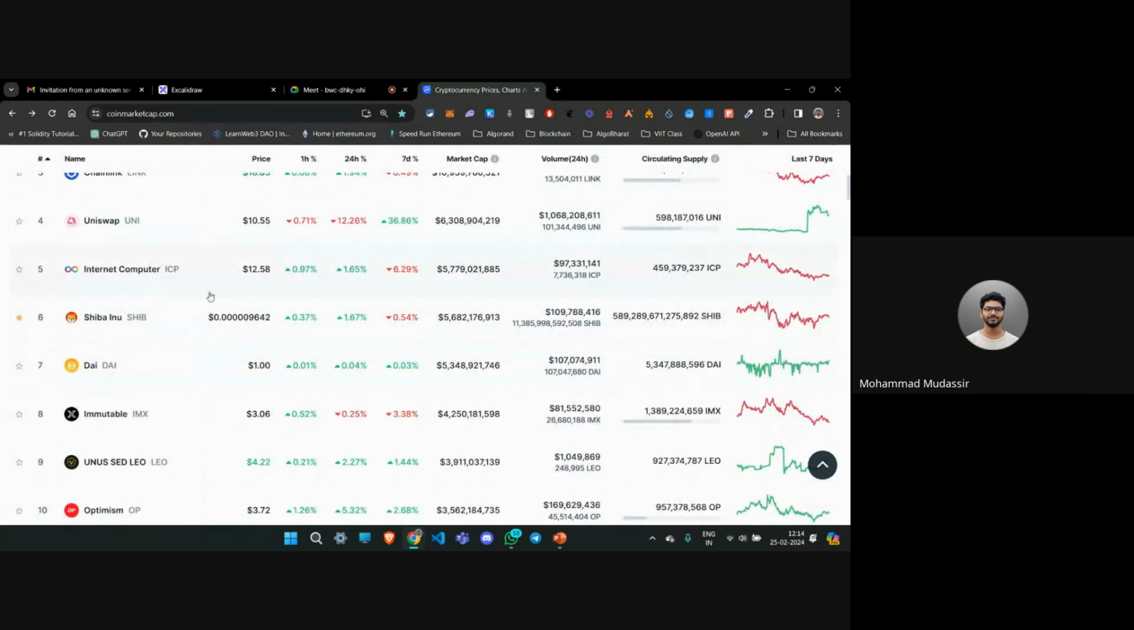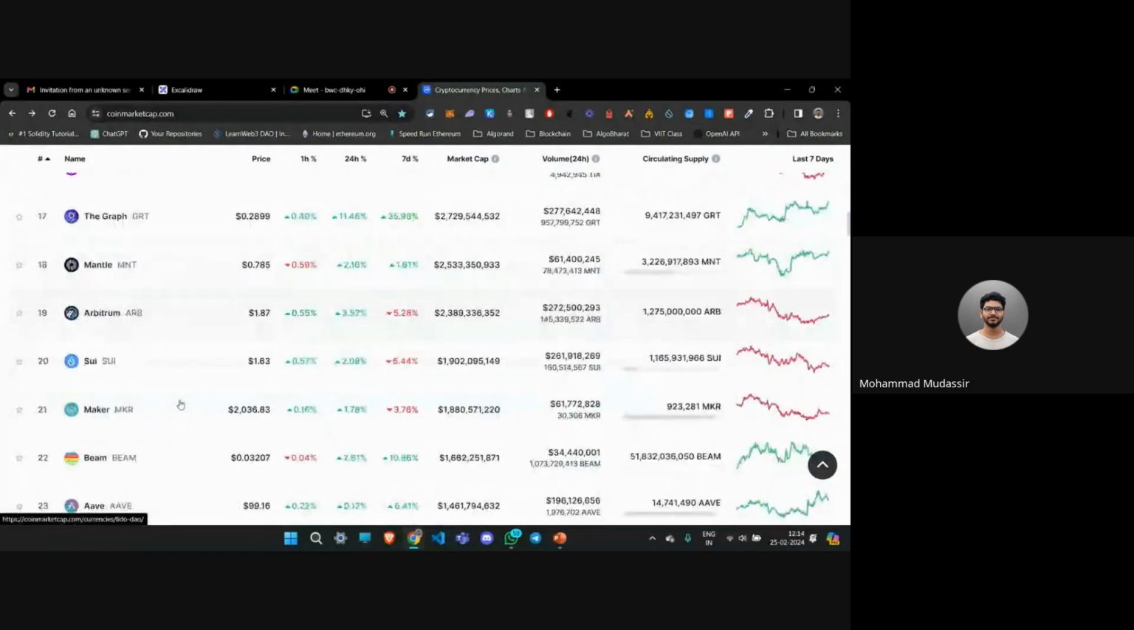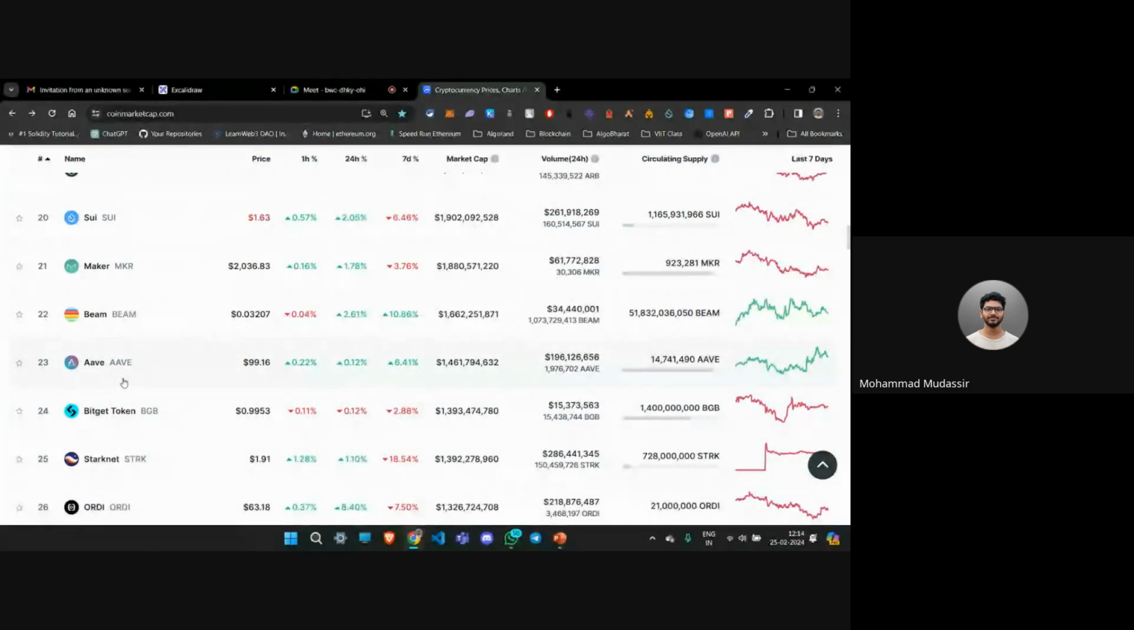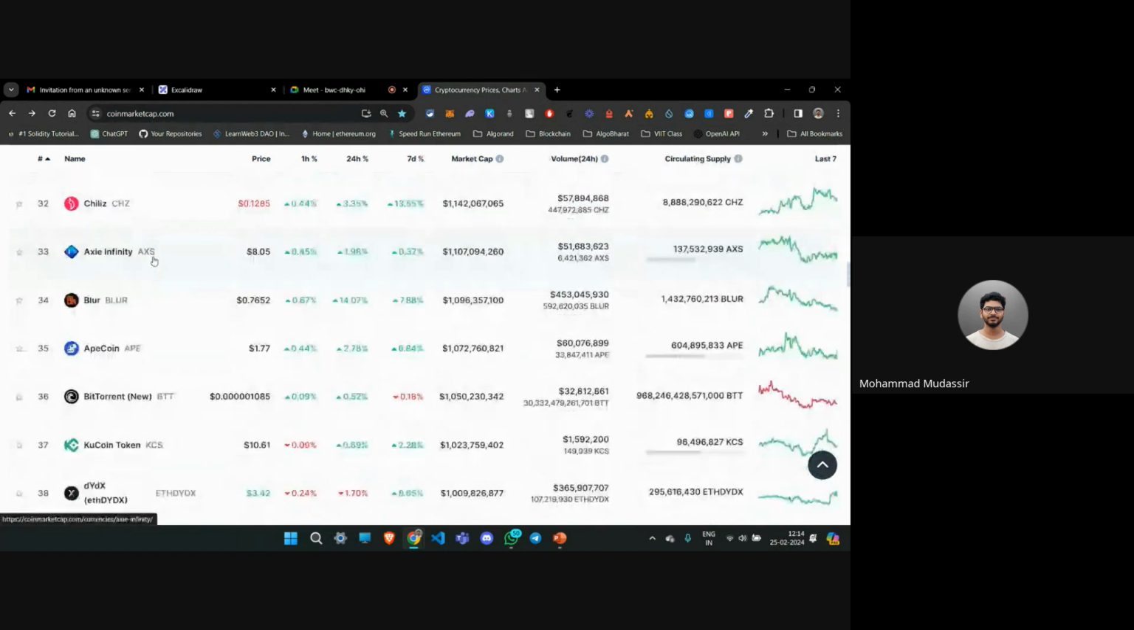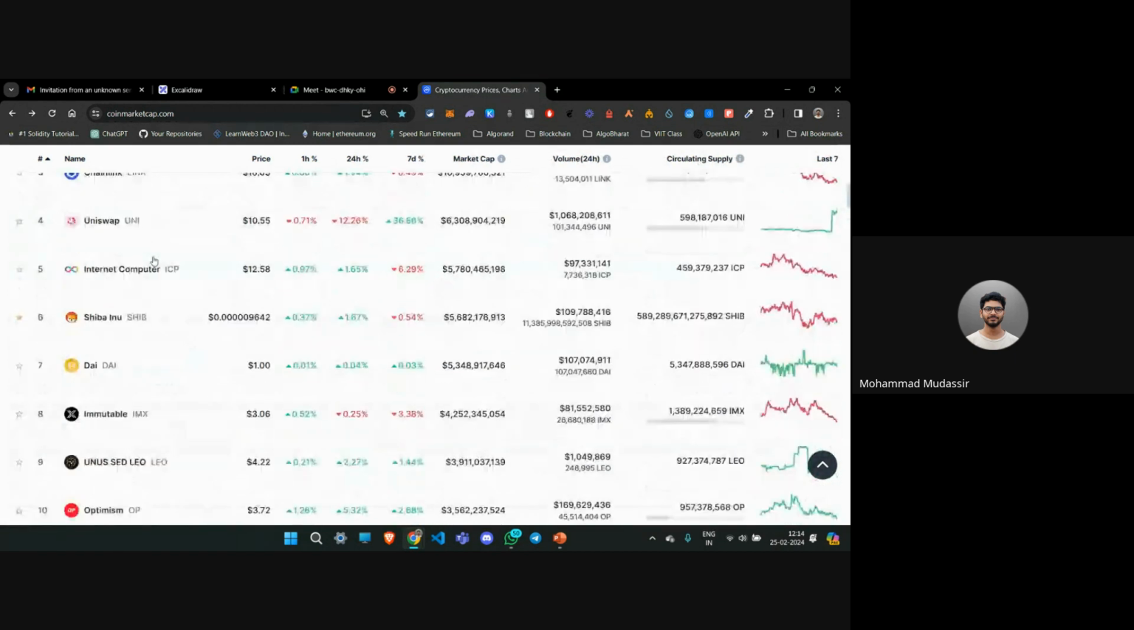And ICP and all these things. Aave is a lending and borrowing protocol on top of Ethereum. Starknet, MakerDAO, which is a decentralized autonomous organization. So these are tokens, right? So this is the difference between tokens and coins.